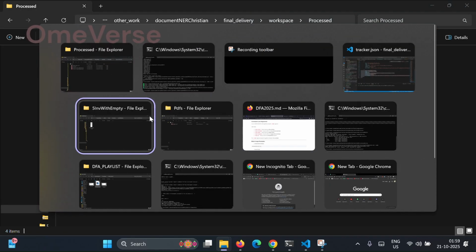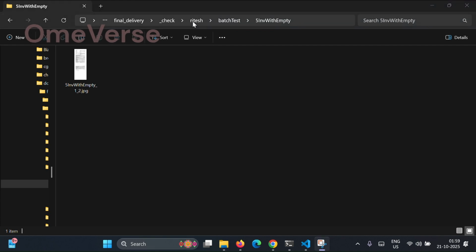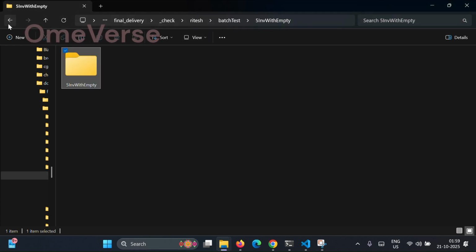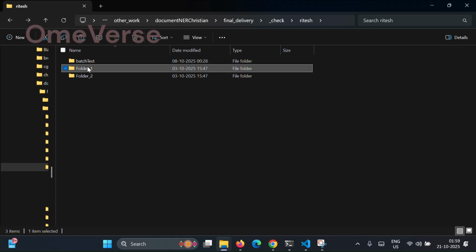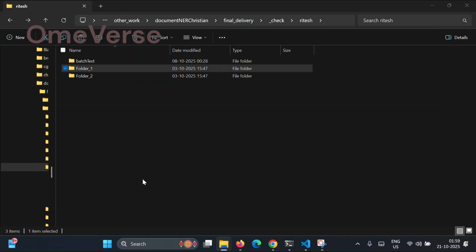You can see in my input I have this Ritesh folder, and here I have multiple folders, but it has subfiles, and the same way in the results.